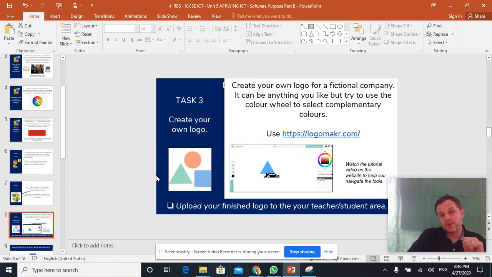Next, I want you to create, this should be quite a fun activity, okay? Go to logomaker.com. It's quite a nice little website. It's free to use, and you can create your own logos. Now, I thought about making my own tutorial here, but there's no point. When you go on there, there is a tutorial that helps you out already.